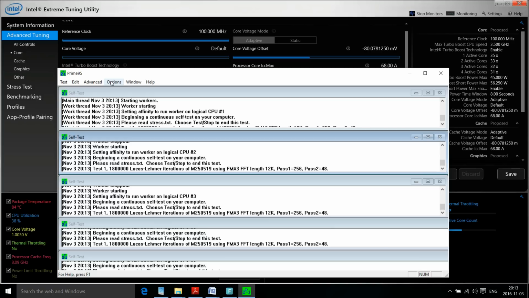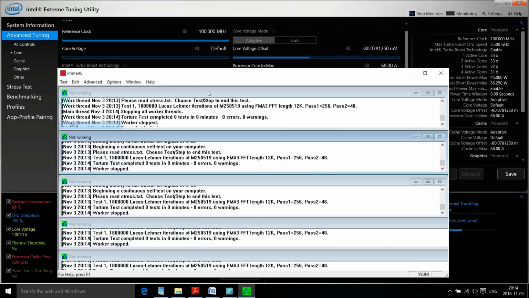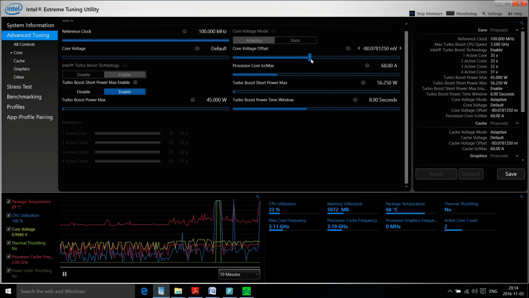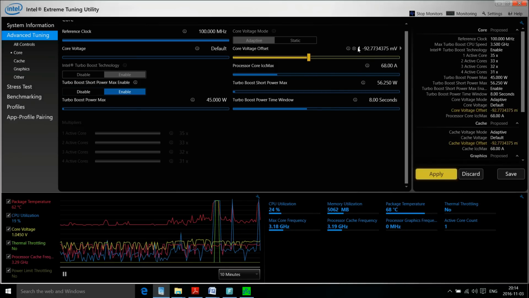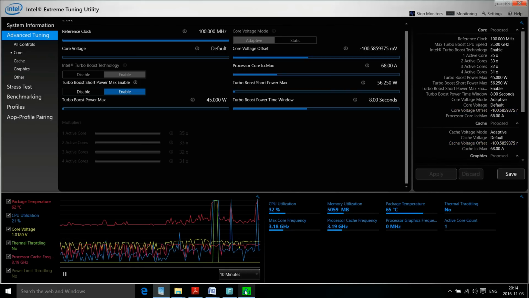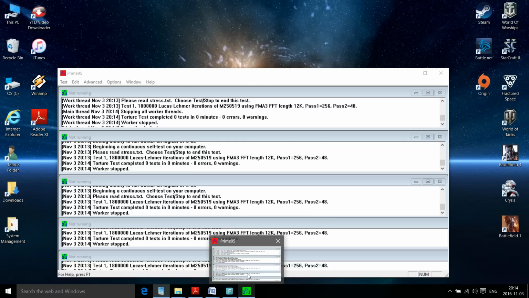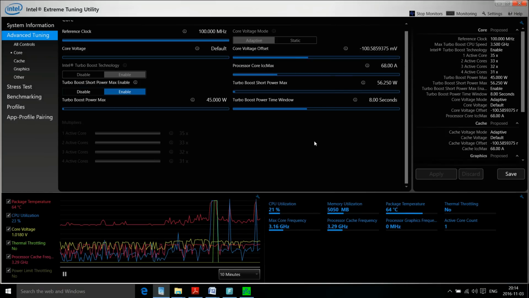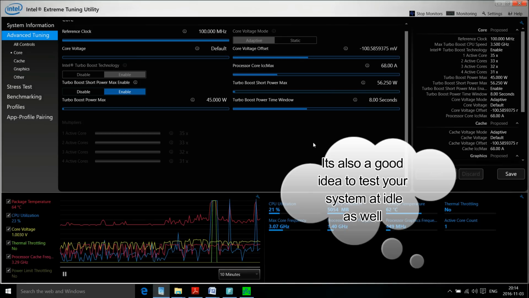And after 10 minutes, if you do not encounter any errors, perfect. You can just go back to Intel XTU and reduce the setting by another 20. So let's go to negative 100 now. Apply those settings, run Prime 95 for 10 minutes as well. So keep doing it. It's a cycle. You just keep doing it again and again until you encounter some error.